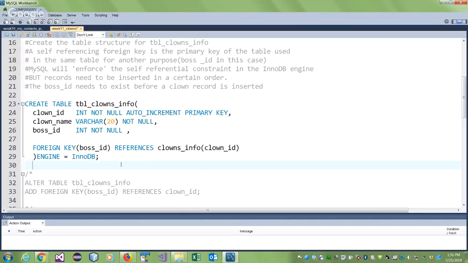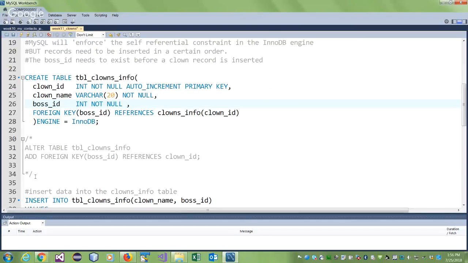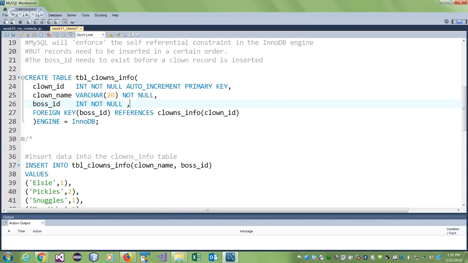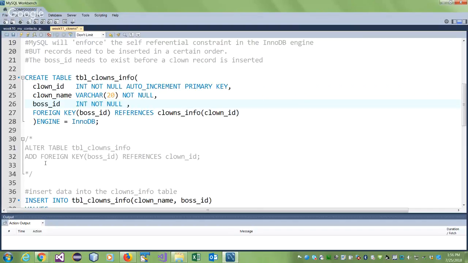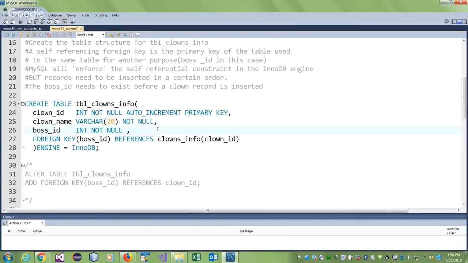Now, how do I insert records in this table? Second important thing: I just can't put them in any order. You can put the foreign key here as I have done, but you can also alter a table and add a foreign key afterwards, like you add a primary key or a unique constraint. Both things can be done. But what I want to bring to your notice is this: MySQL will enforce the self-referential constraint in the InnoDB engine, but records need to be inserted in a certain order.